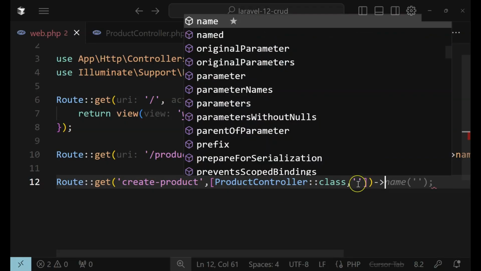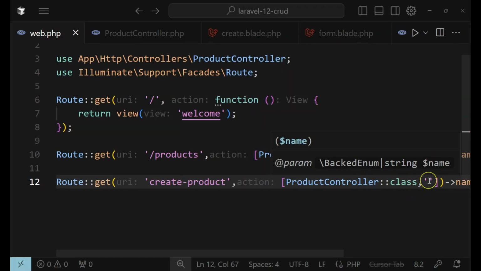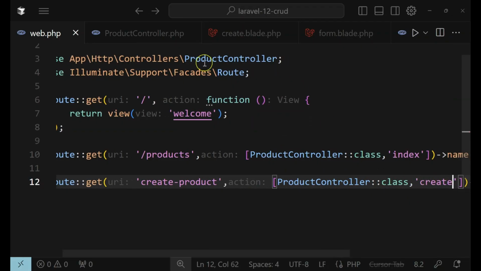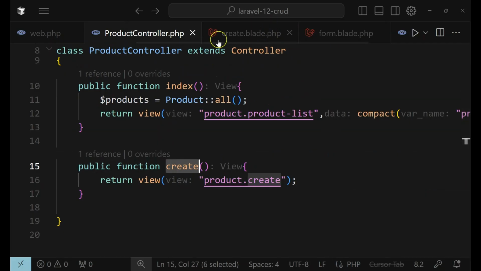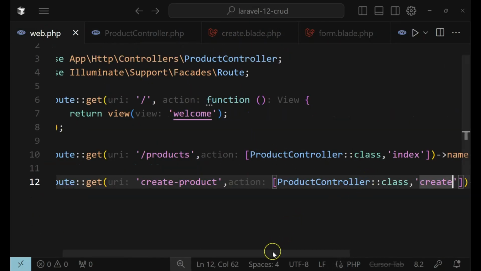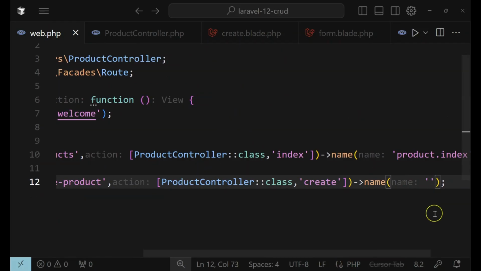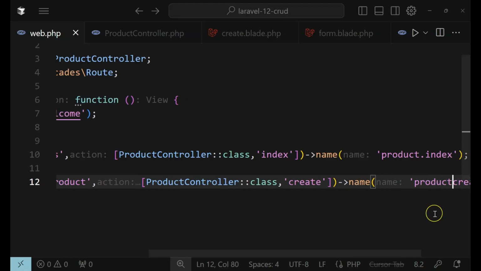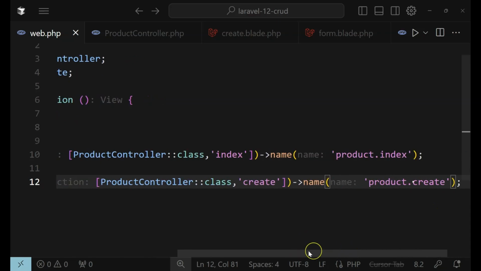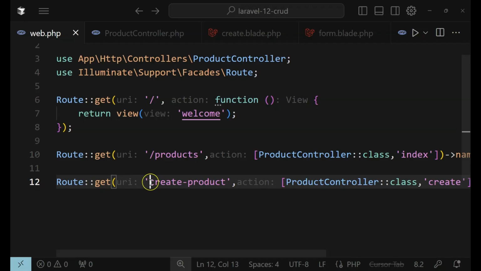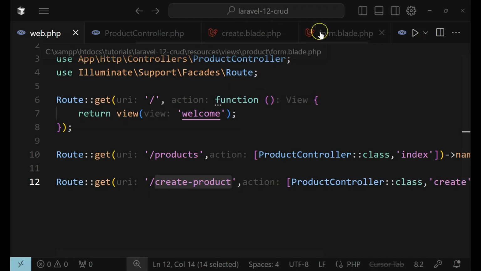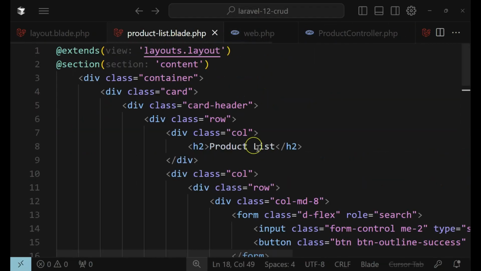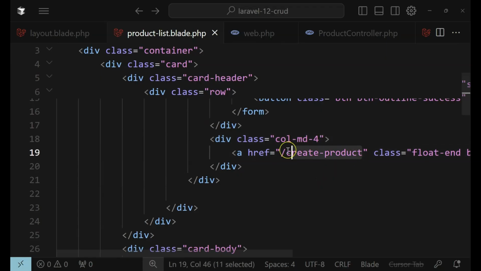Okay, so the name should be create because that is the one that we have here, which is this one. So here we are going to reference that way, and then the name we can say create, let's say product.create. Okay, so it will be that way, and then let me add this forward slash right here. So remember, this is the one that we added in our list, which is our product list right here, you see, which is this one.